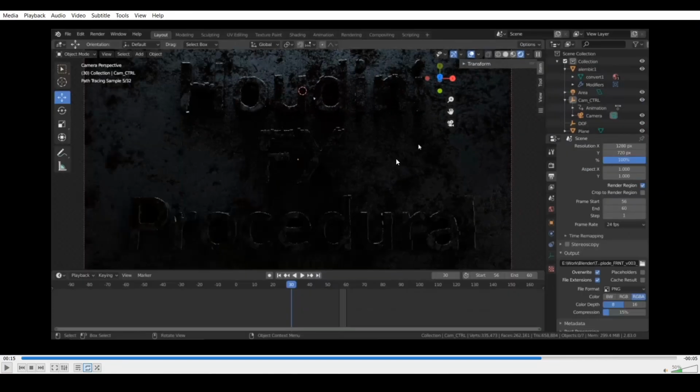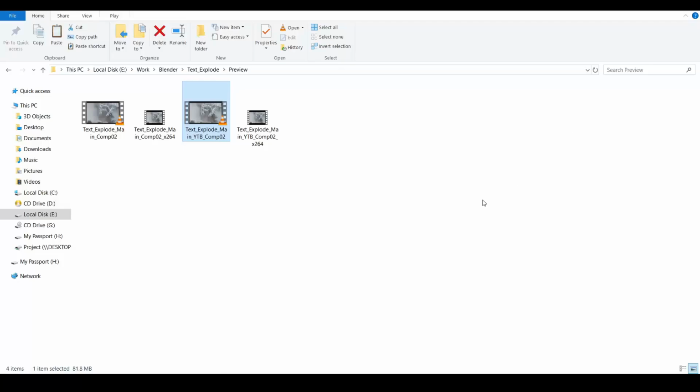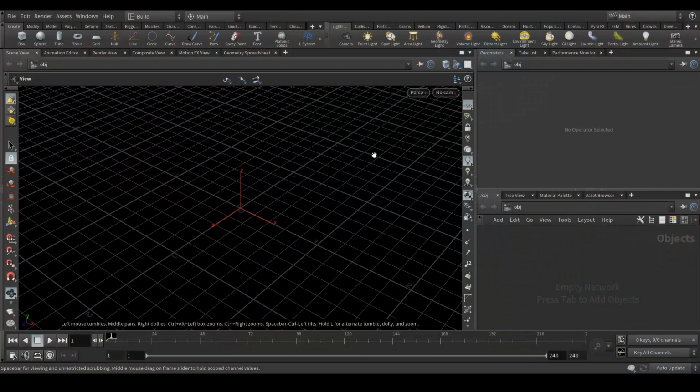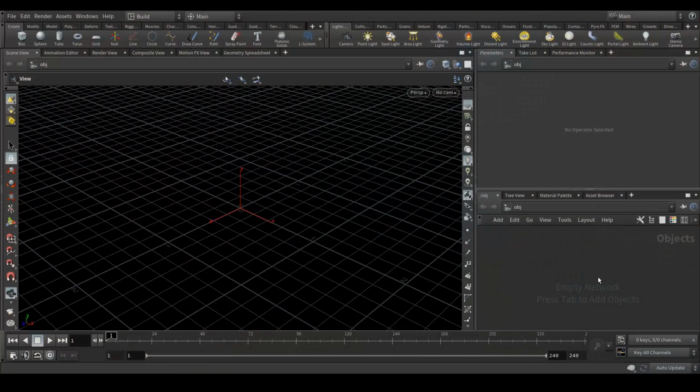So this is it. We're going to create it from scratch, all the way to the final look. So let's jump into Houdini. So here we are in Houdini.